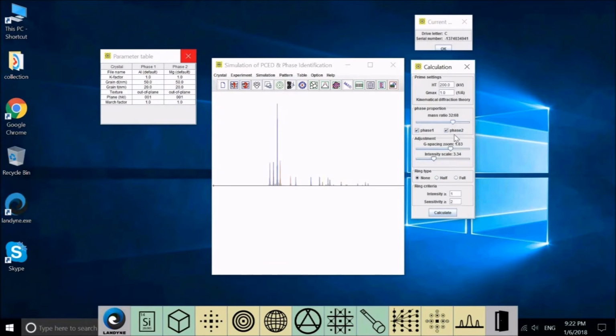Now we leave one phase there, remove this one. We change the Gmax to 1.5 and do the calculation again. And you can see that more diffraction peaks come out. We'll go back to 1.0 and do it again. You see that cutoff for the high G value peaks.